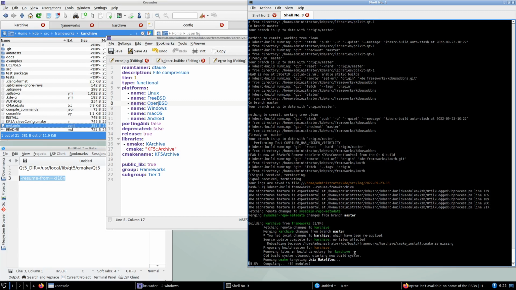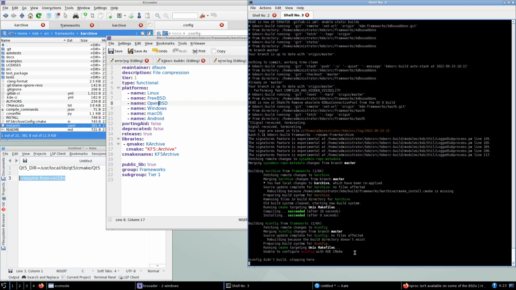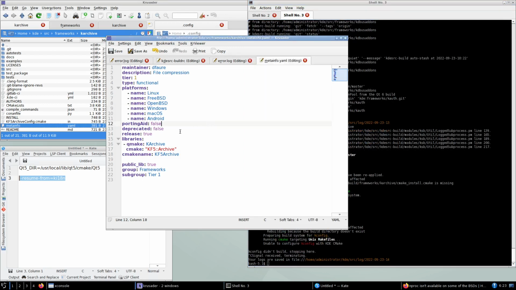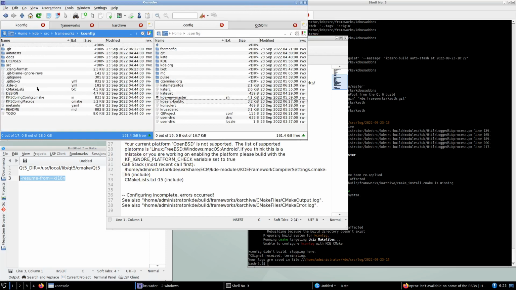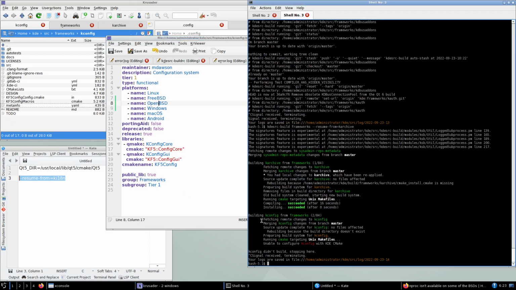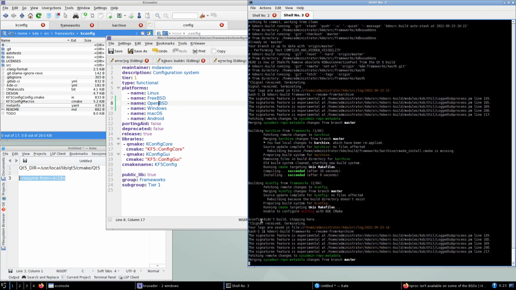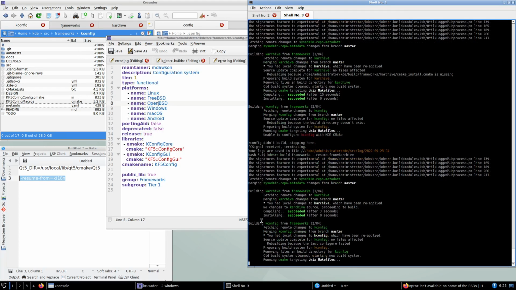So it ran CMake. Now it's trying to compile it. Okay, next kconfig. Control C. Let's see what's the problem with kconfig. Metainfo straight there. Yeah, of course. Control S. OpenBSD, Control S. Not from karchive, from... why is it compiling it again?